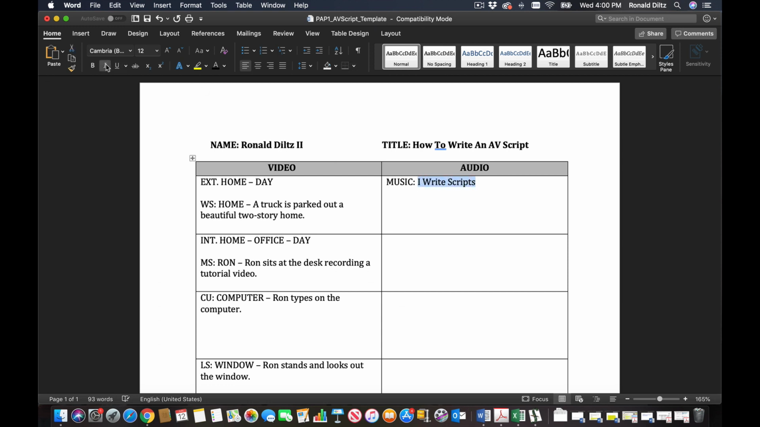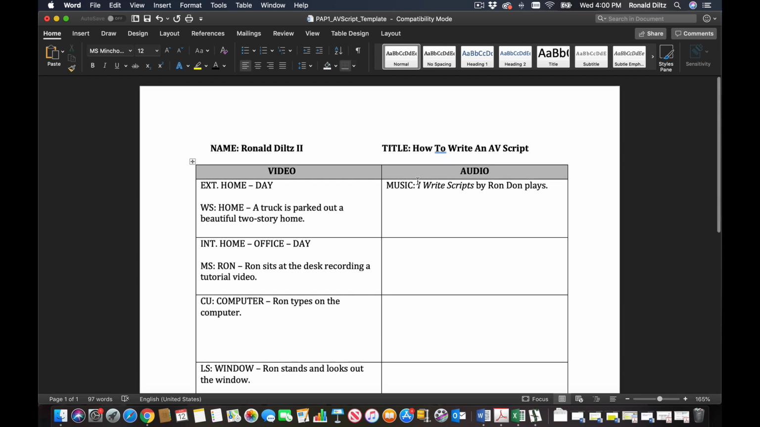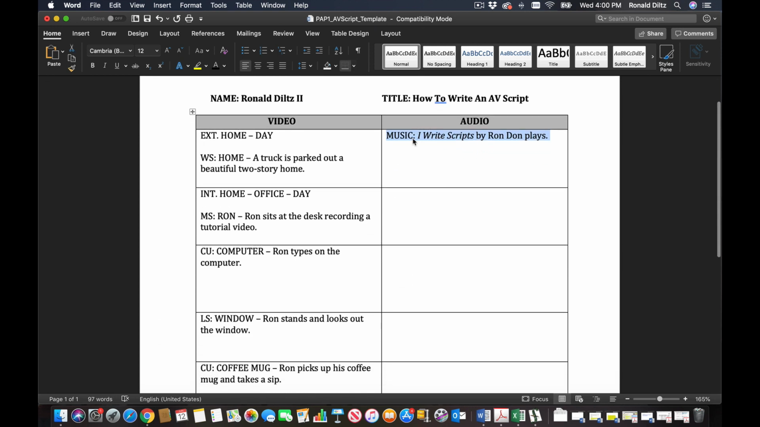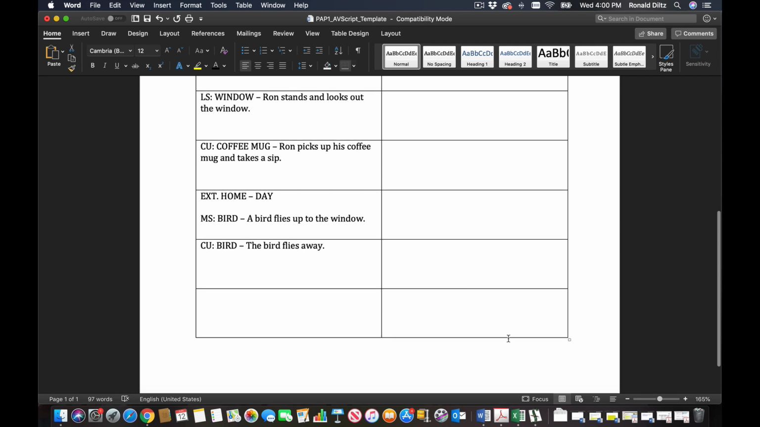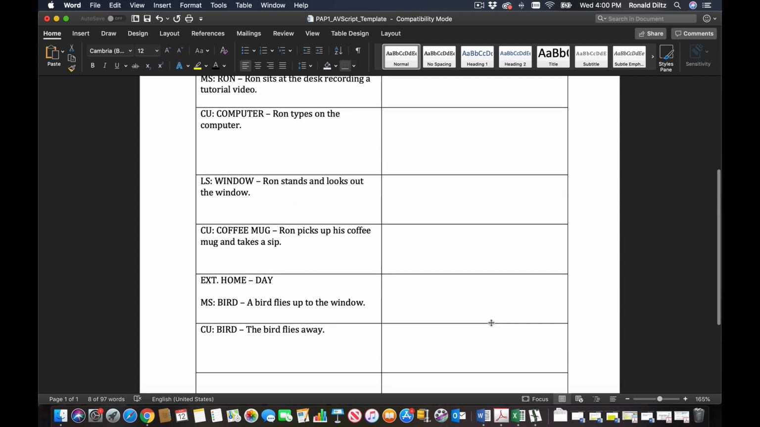And I'm having fun here, as you see. All right, and usually I just say plays. So I write the name of the song, italicized, and then by the artist, and then it plays, basically. And usually with music, you'll put it the first time, and we assume it's going to be playing the entire time.